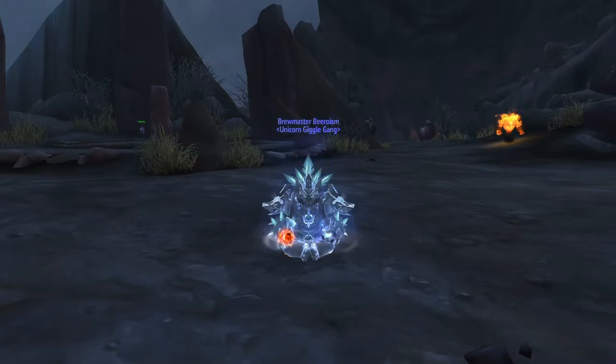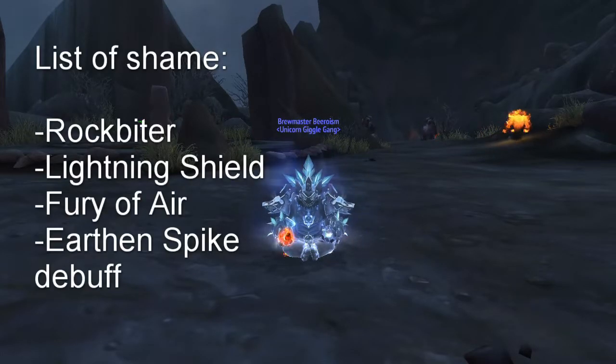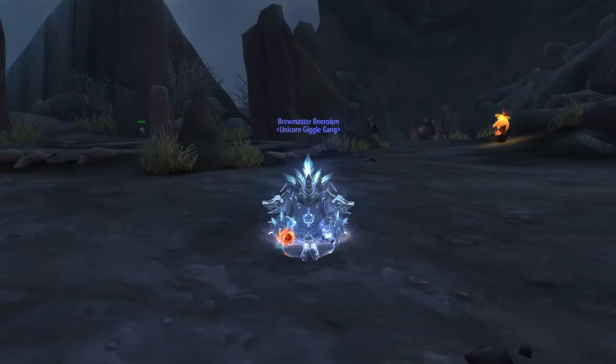Hey, future me here. In retrospect, after looking back over that, there were 4 weak auras I probably could have added to make this a more complete UI. One to track Rockbiter stacks, one to check the status of Lightning Shield on myself, one to properly track Fury of Air, and one for the Earthen Spike debuff. But that said, tell me what you think.